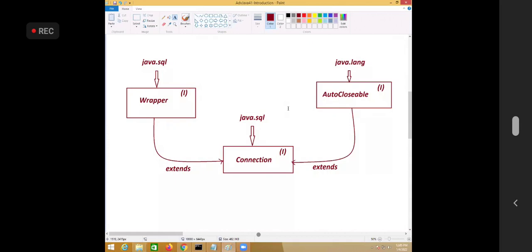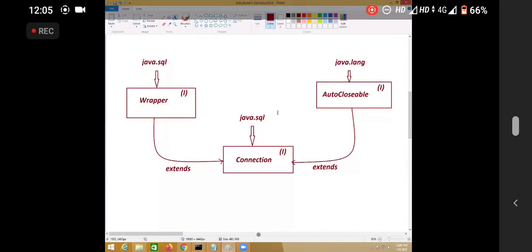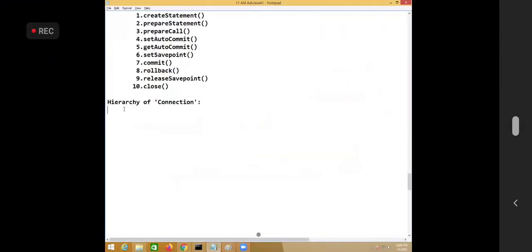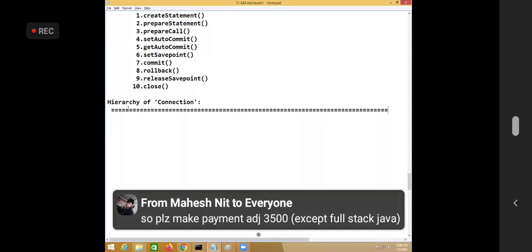Now we are going to use one method known as get connection. All of you made this diagram? Notes purpose. Why I asked you to do the diagram: if anybody asks to define JDBC API, the java.sql package we are calling as JDBC API. Finish. Then they will ask to define connection. The answer from you is: connection is one interface from java.sql package, which is the root of JDBC API.